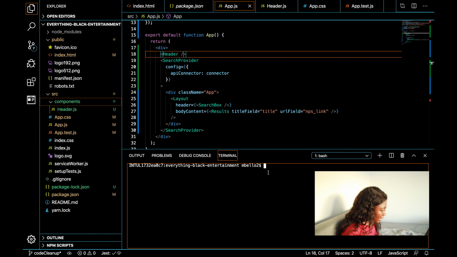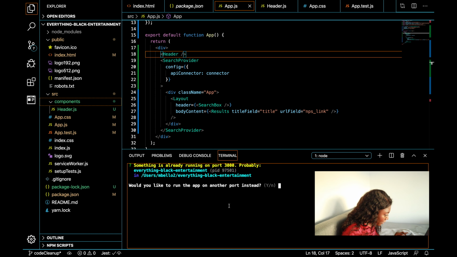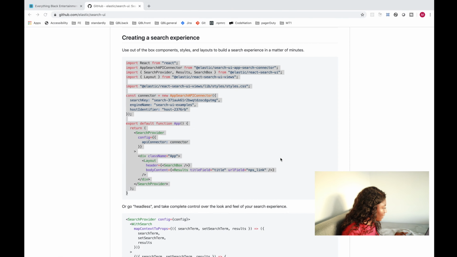Any errors, let's see if we get any. So again, we'll do npm start. And something is already running. Would you like to run another thing? Okay, so it's already running. So let's just go look at it.